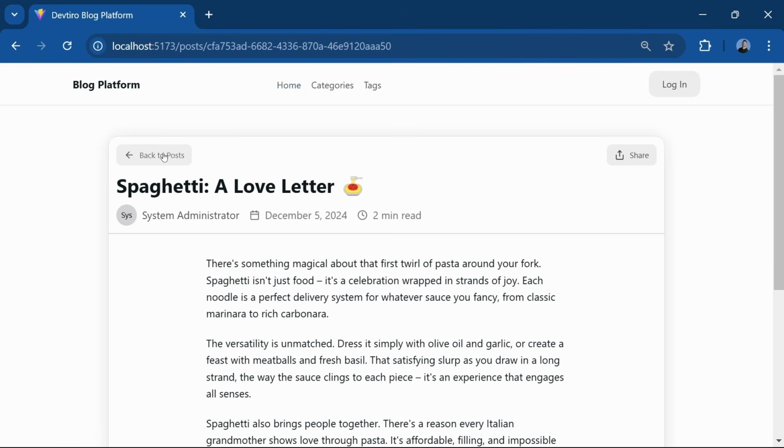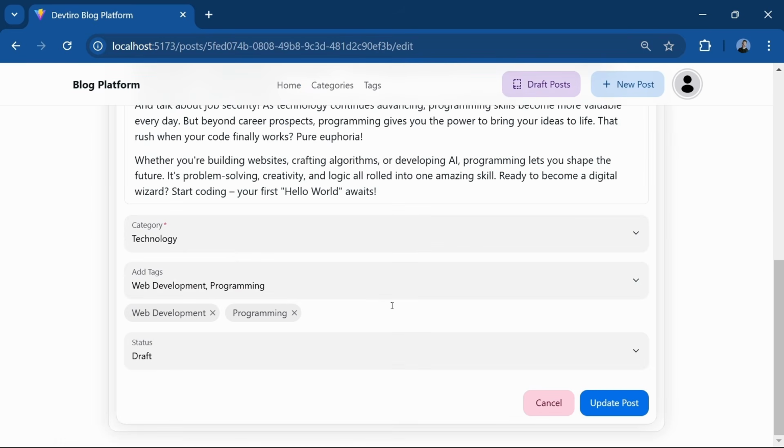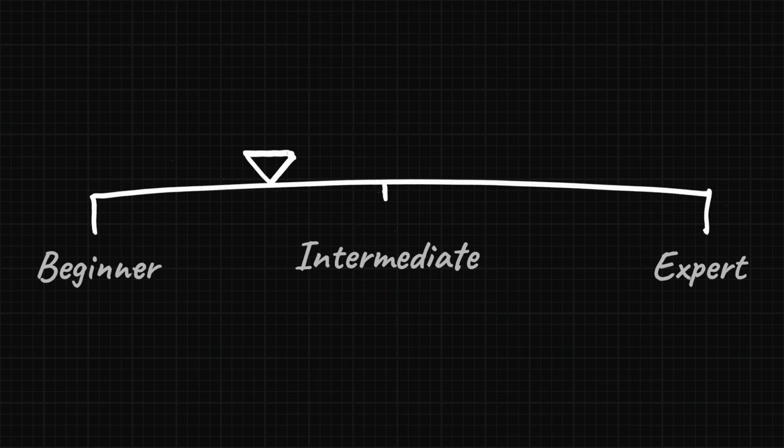Over the next several hours, I'll take you step by step through the process of building a blog platform using Spring Boot and Spring Security. This project sits somewhere between beginner and intermediate and would be approachable for a beginner as your second or third project. Now, if you're looking for your first project, then I'd recommend checking out my task app builder, and I'll leave a link to that up here somewhere.